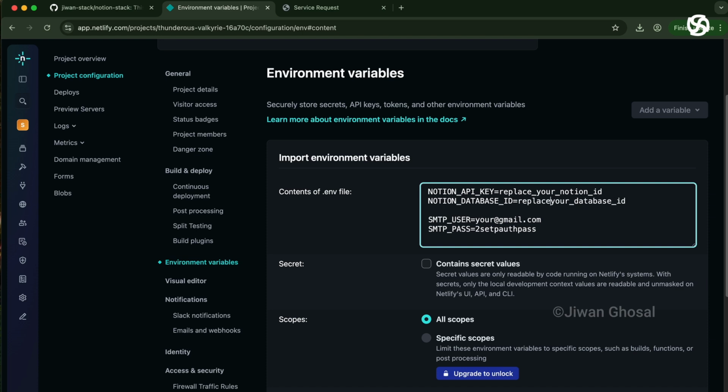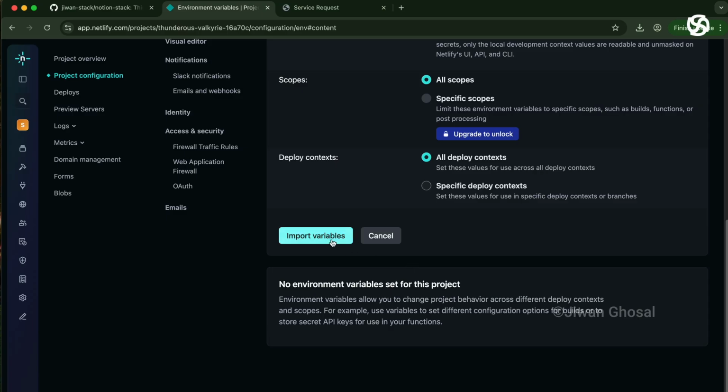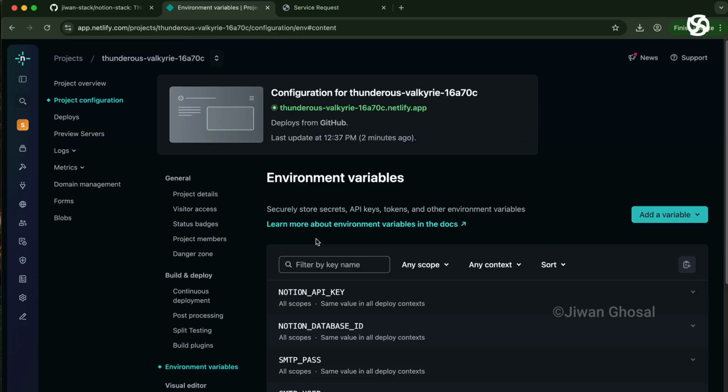The third variable is Notion API key. Use the Notion API key you copied from the previous video about Notion. The fourth variable is Notion database ID. Use the Notion database ID you also copied from the previous video. Keep all your updated values in the Netlify contents of the env file text box. Scroll down to the bottom of the page and click Import Variables to apply these settings. You should now see all the 4 variables listed in your environment configuration.